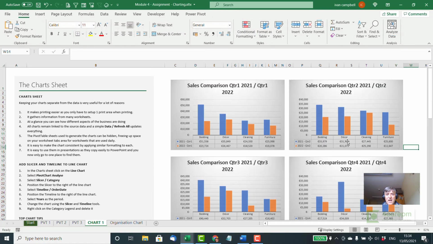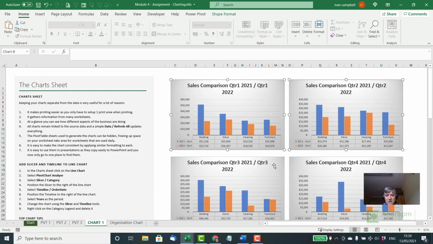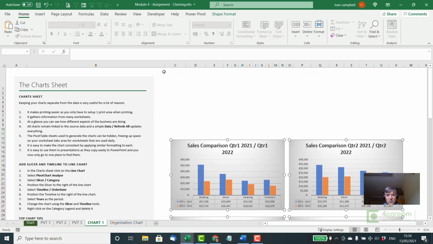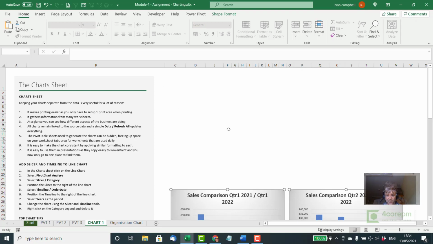So that's great. Another thing I want to do is just to move these out of the way because more charts are going to arrive here. So if I select them all and just use the down arrow key, it will move the charts out of the way for the next charts to arrive.